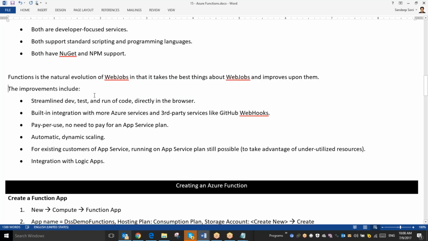The improvement includes streamlined development, test, and run of code directly in the browser itself. In the browser itself, everything can be done. We don't have to go to something like Visual Studio also. That is one additional improvement. Built-in integration with more Azure services and third-party services. Extra triggers kind of feature.